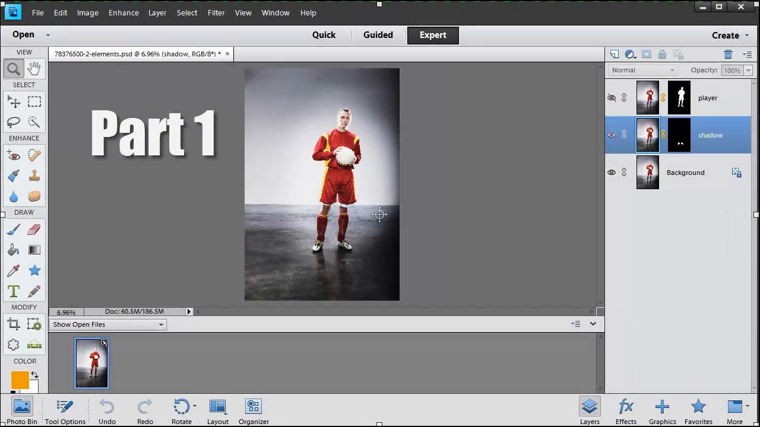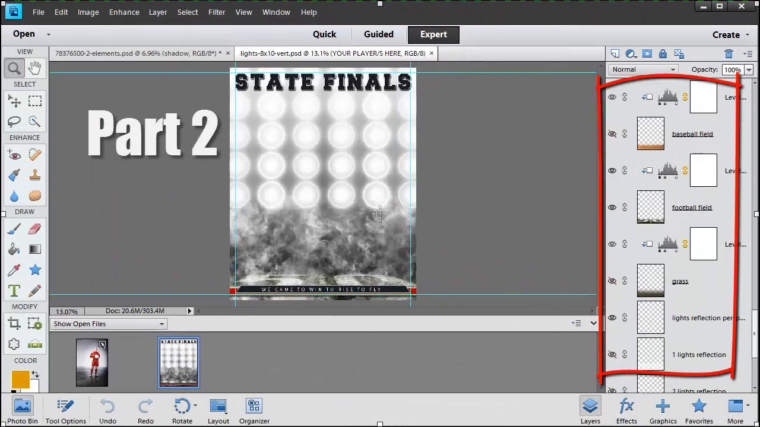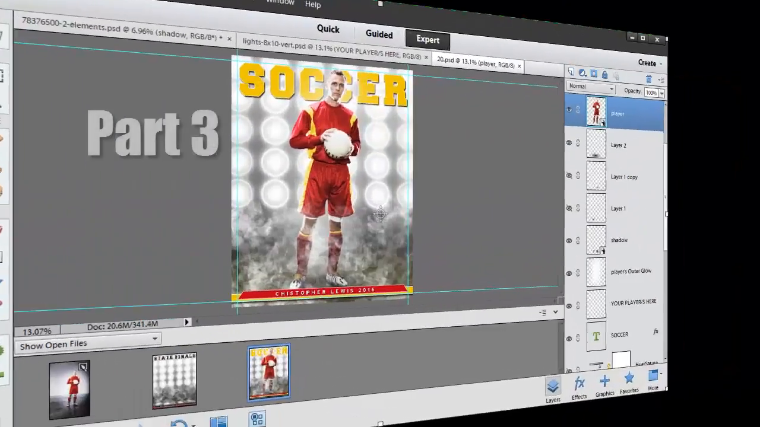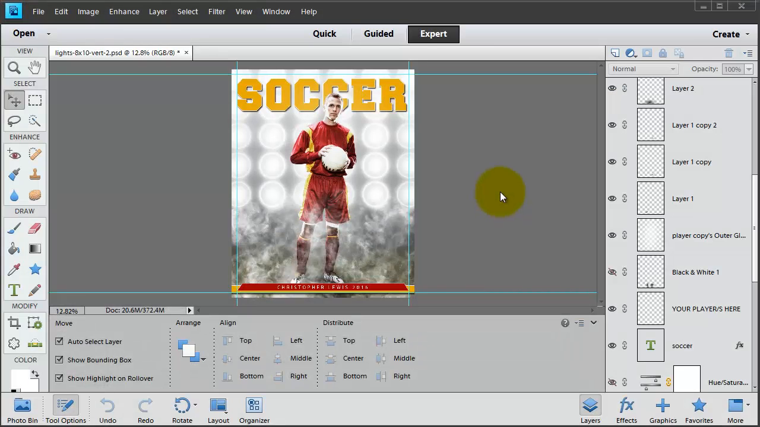Today I have a three-part series for you. In part one, I'm going to extract a player from the background. In part two, I'm going to go over the layers of the Victory Lights set. And in part three, I'm actually going to add the player to the background. So let's go ahead and get started. When we're finished, it's going to look like this.